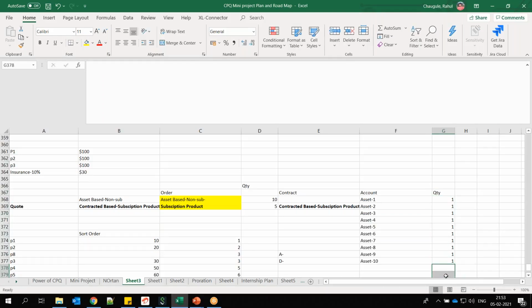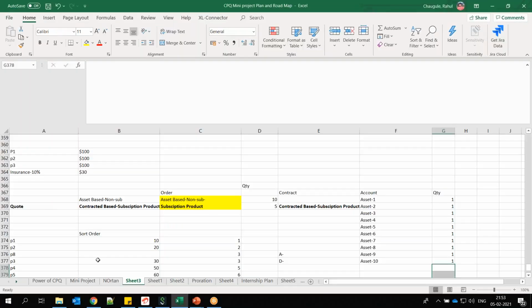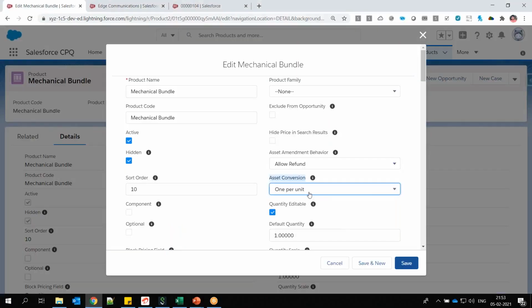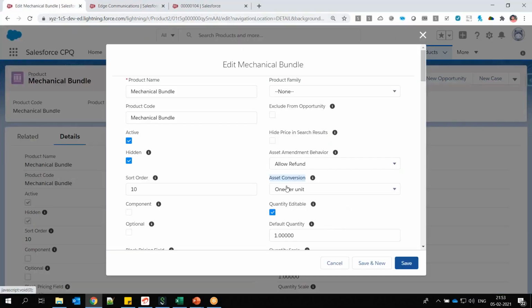So in here on account, it will create 10 asset records with same product name but quantity of 1. That is per unit you are creating asset. One per unit means it will create per unit asset line. One per quote line means irrespective of what your quantity is, it will create single asset and it will update just quantity field to 10. That's the difference between these two asset conversion fields. And this is just for amendment. Default means it will not allow refund, and this will allow refund.